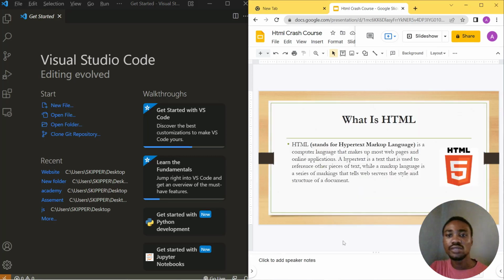What is HTML? HTML stands for Hypertext Markup Language. It's a computer language that makes up most web pages and online applications. A hypertext is a text that is used to reference other pieces of text, while a markup language is a series of markings that tells the web server the style and structure of a document. So basically, HTML is a computer language that is used for web pages and online applications.